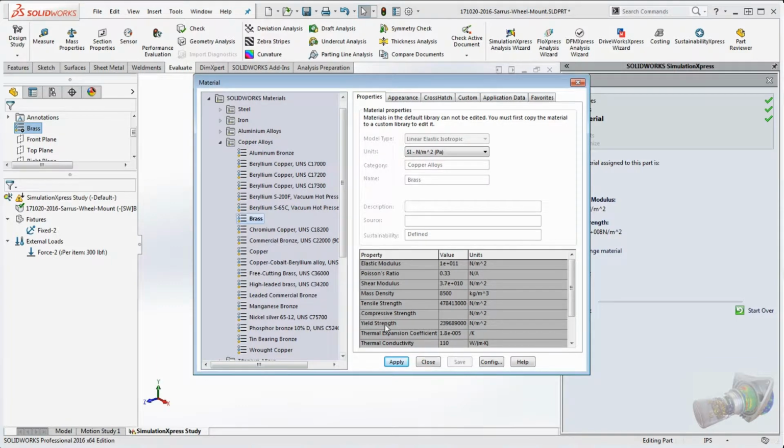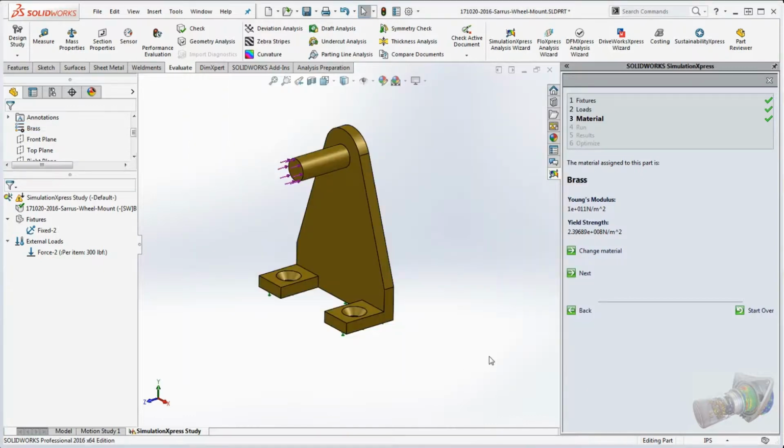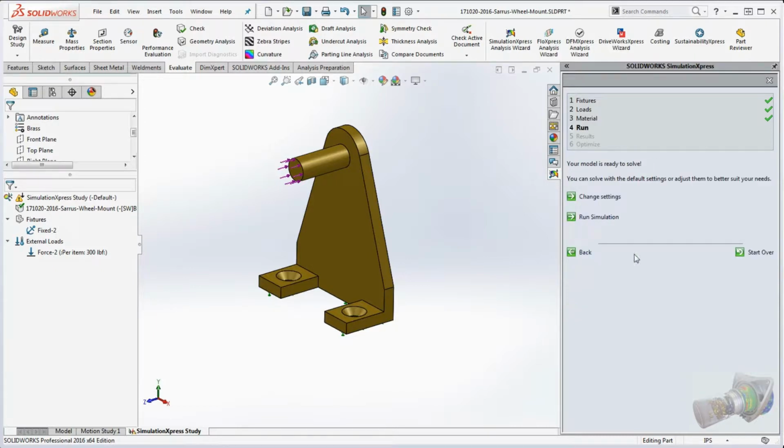What we're looking at here is going to be yield strength. Right now the yield strength is in metric units. We can change the units back to English. But the yield strength here is about 35,000 pounds per square inch. We're going to keep that in mind as we put our analysis together and take a look at the results. So we're not going to change the material. We're going to go to next.